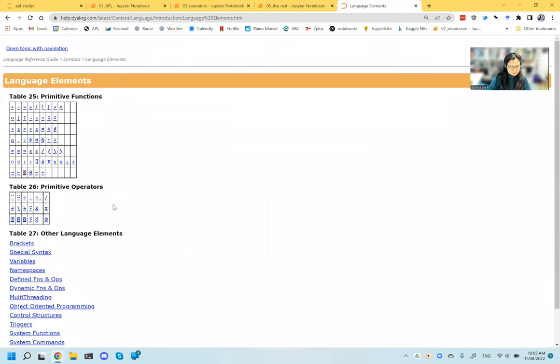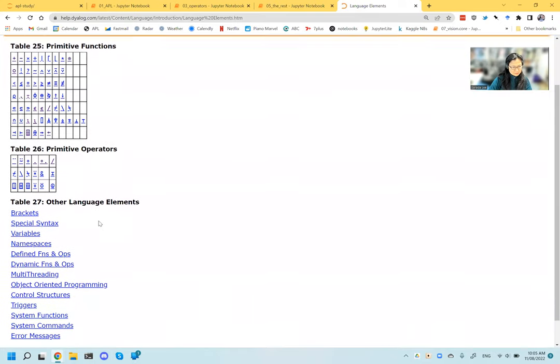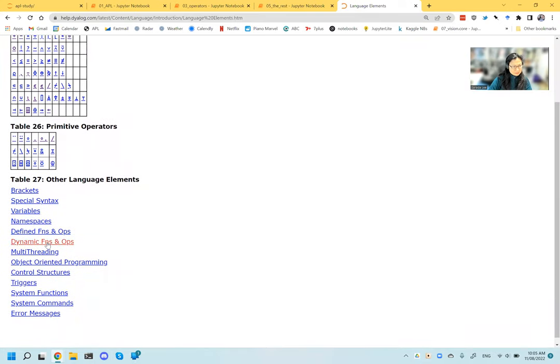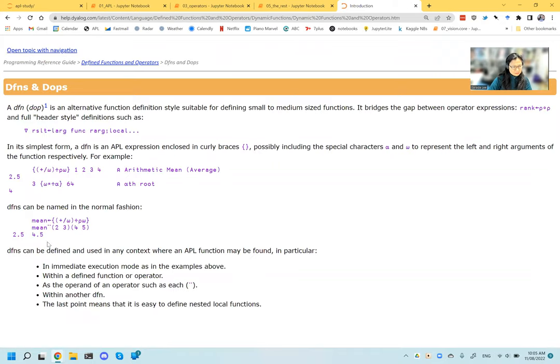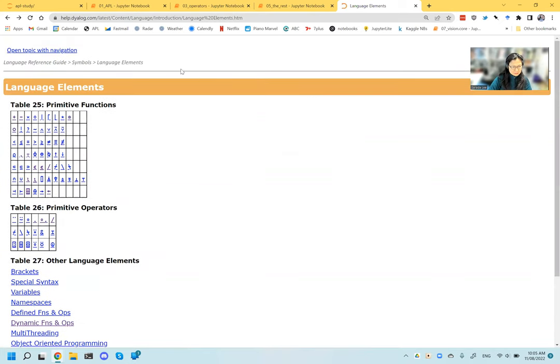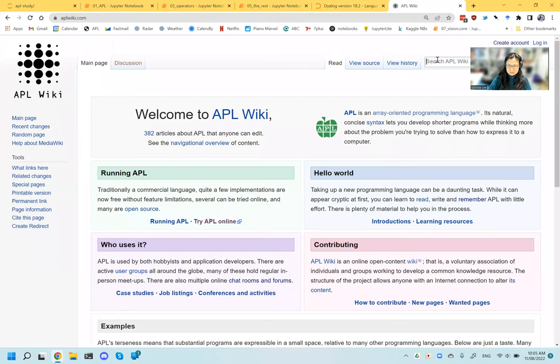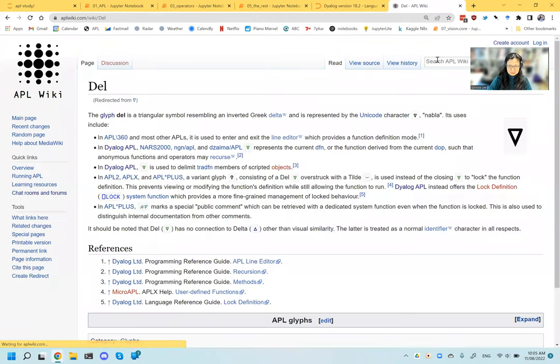No big deal. All right, upside down triangle. Actually, that might only be in here. It's for recursion. So maybe we'll try the APL Wiki then. Okay, it's called del. Resembling an inverted delta, represented by the nabla.